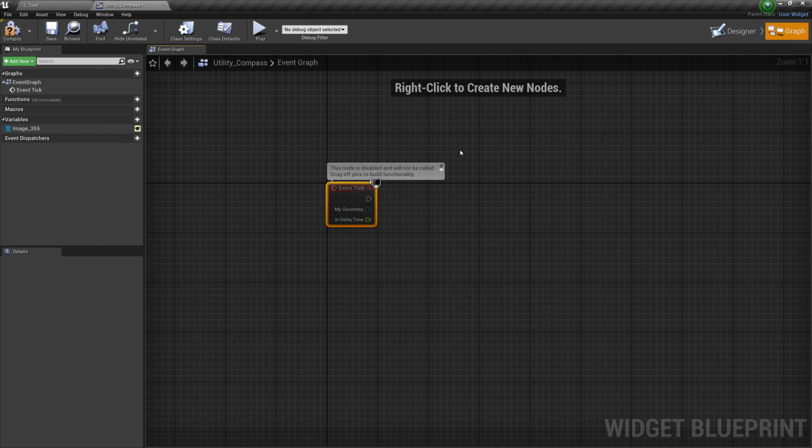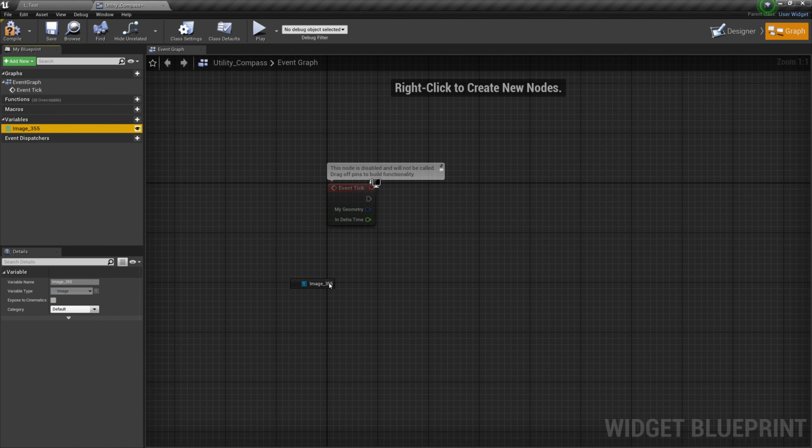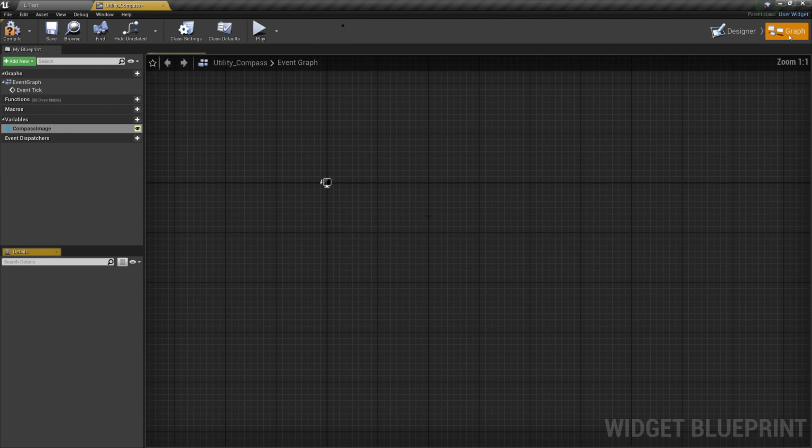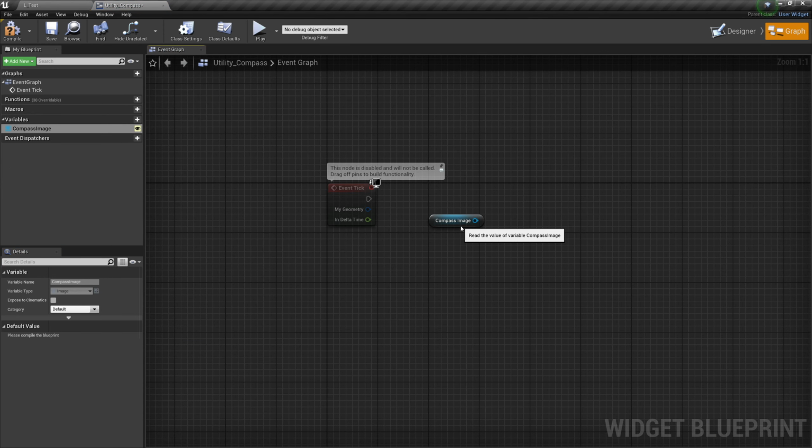Let's drag up the event tick. And then off of the event tick, we're going to drag in our image. Get image. This is the image that we've just selected. If we go back to the designer, we can see that this image has a name. And if you wanted to name it, you could change the name here, or you could change the name under canvas panel. For example, let's change it to compass image. And now that will come across over here so we can understand what's going on. For larger UIs, you can see why that would be much easier to understand by naming things as opposed to having 1,000 images with no names.